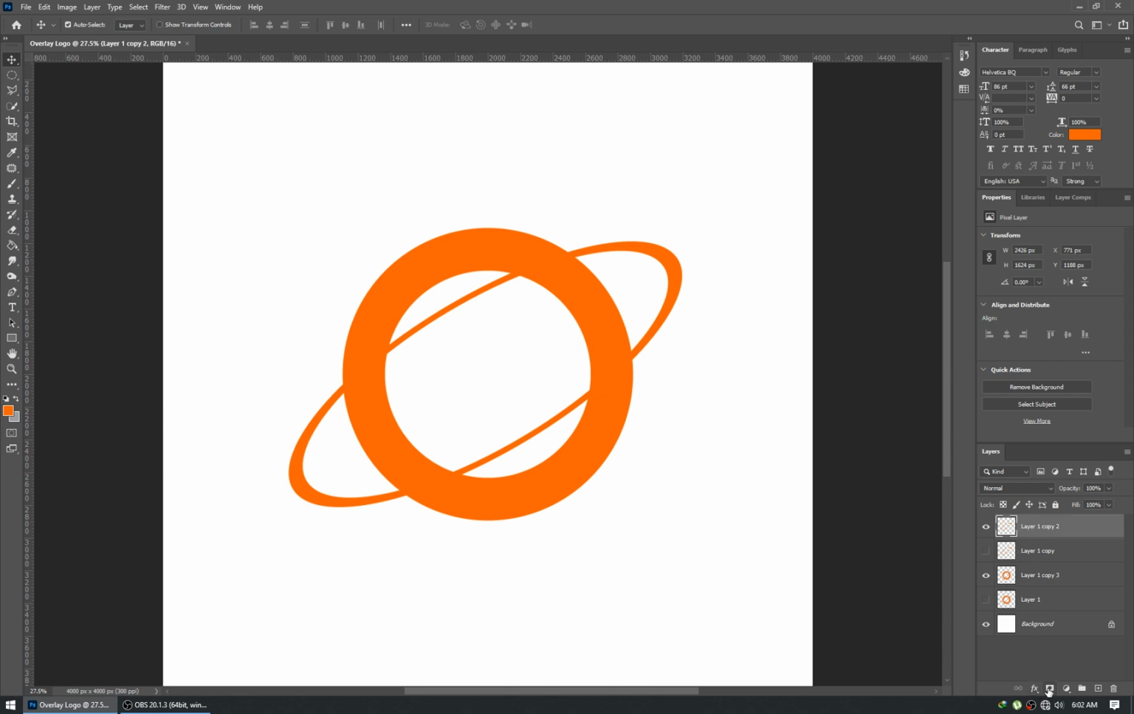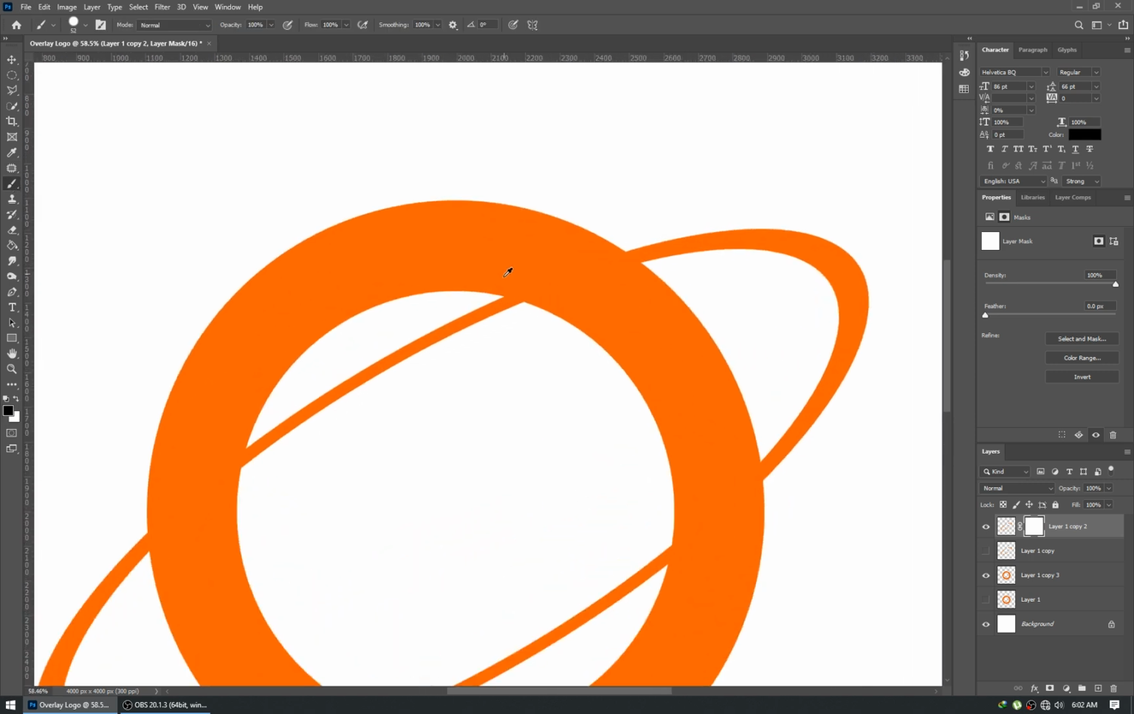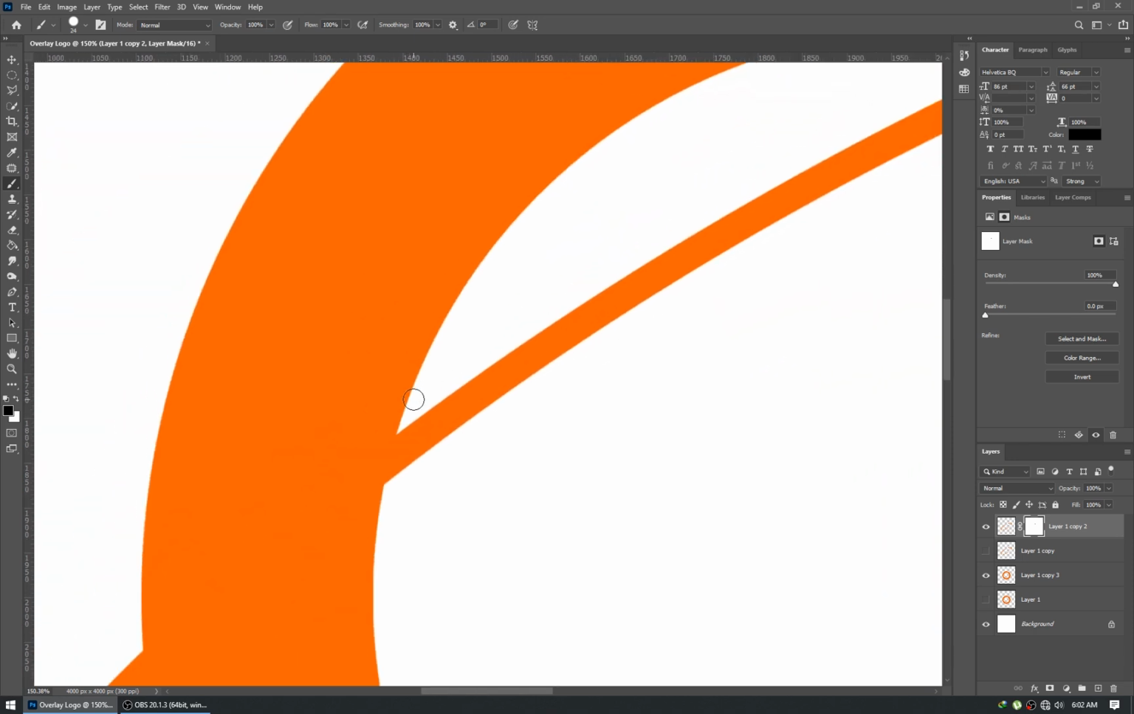Add mask and select the brush tool, black color. Hold the shift key, left click. Okay. Hold the shift key, left click. Okay.